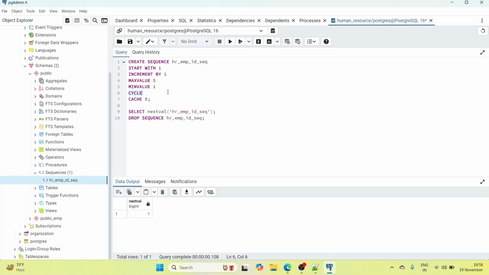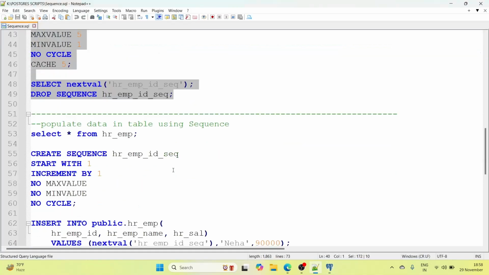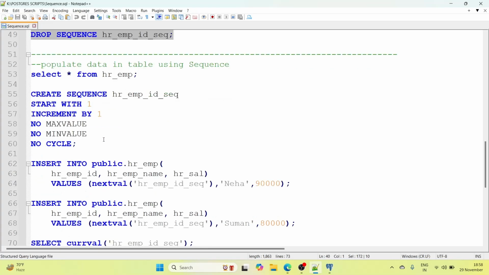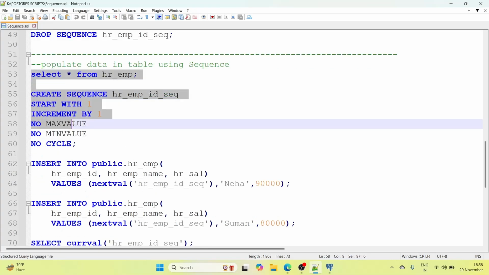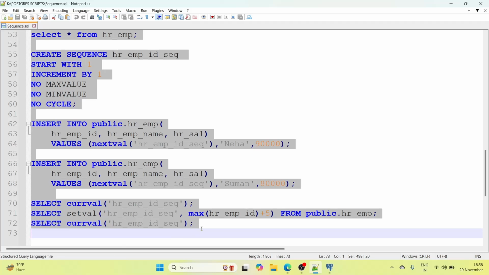So that's the use of cycle. It's a cyclic sequence: once it reaches the max value, it will again start from the min value. That's the use of cycle. Now we'll see how we can populate our data using this sequence in a table.